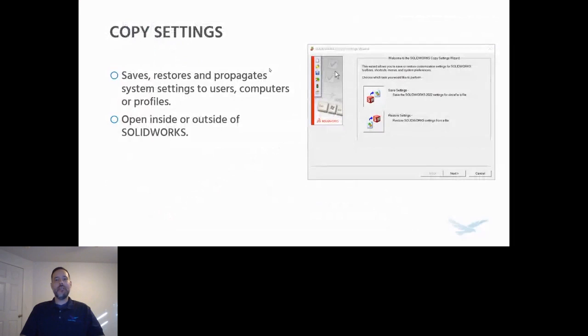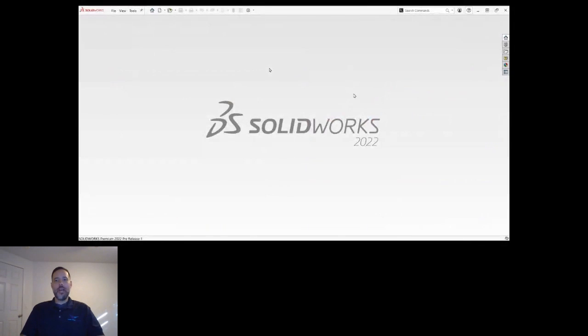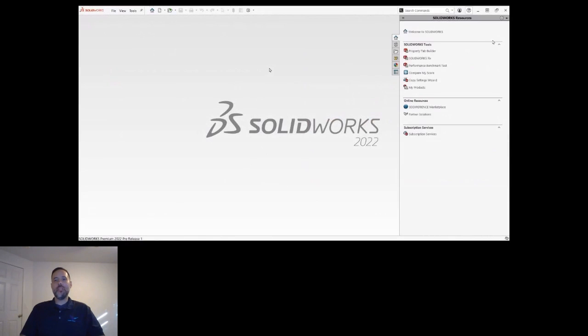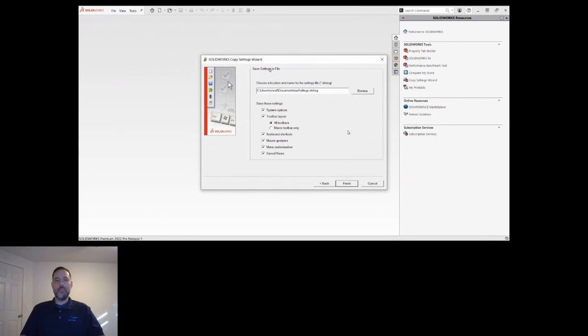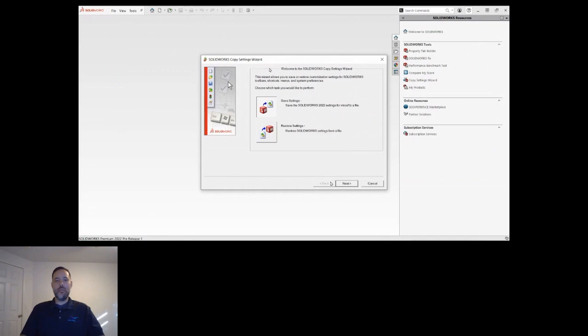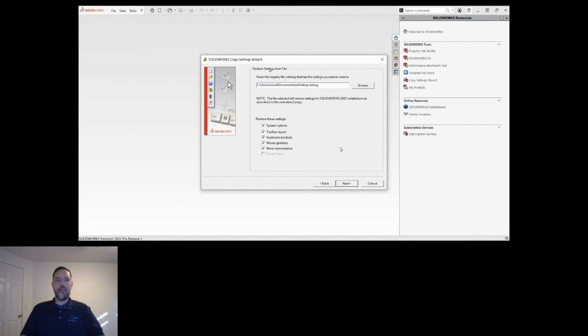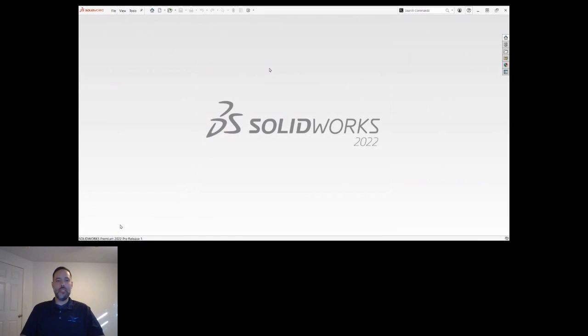Copy settings, very useful if you're upgrading your SOLIDWORKS or you're moving to a different machine, or you're an admin and you want everyone to start with the same settings. So the copy settings wizard while you're inside SOLIDWORKS is over there at the task pane. Just go to that copy settings wizard, save settings, go to next, pick what you want to save out, and then where, and hit finish, and then restore settings. Just go here and restore them, and then it'll just copy over all those settings.